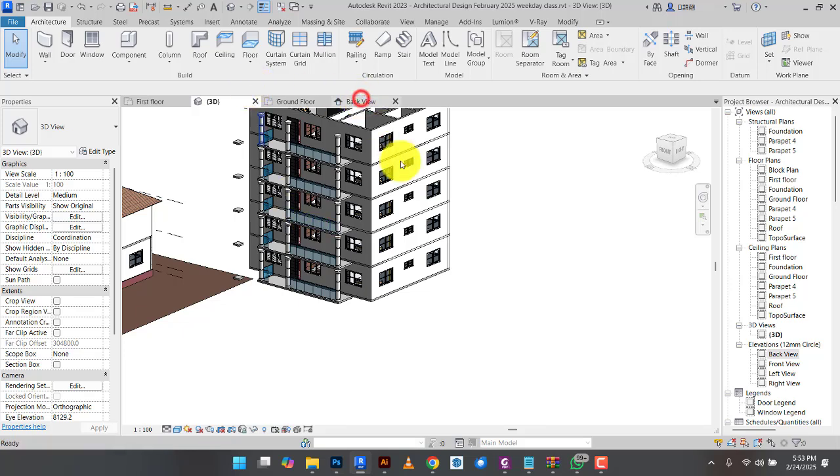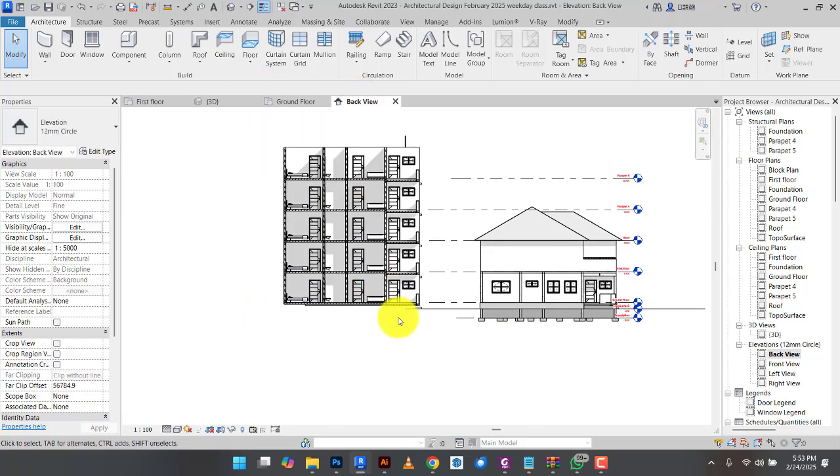Then you have your elevation. Anything you do, you get it. It follows like that.